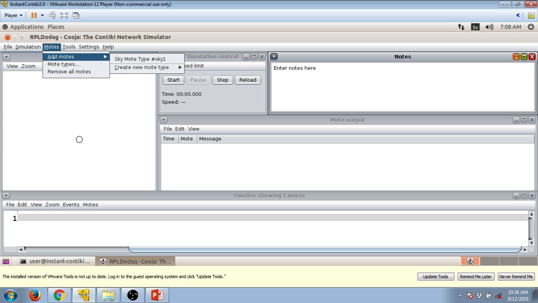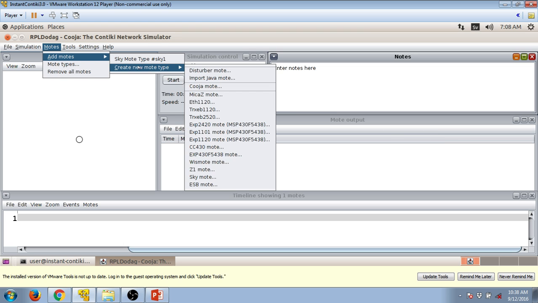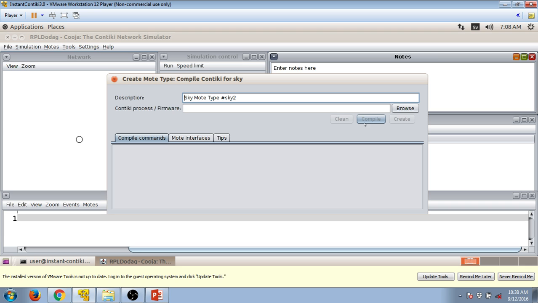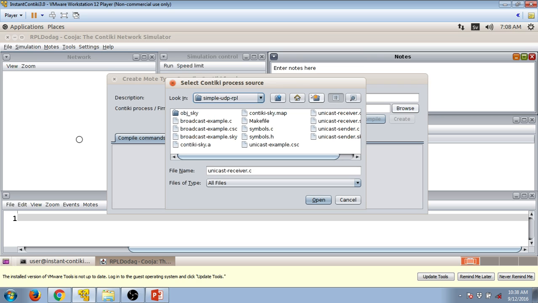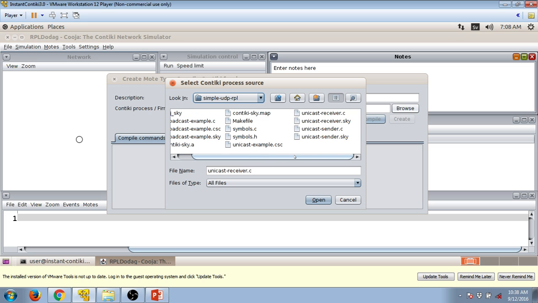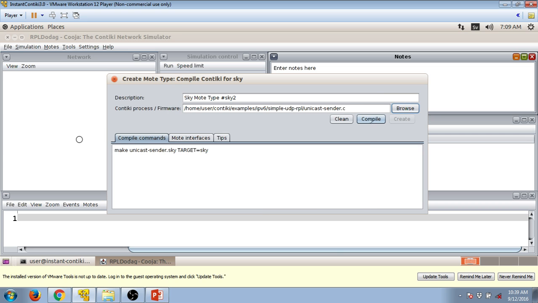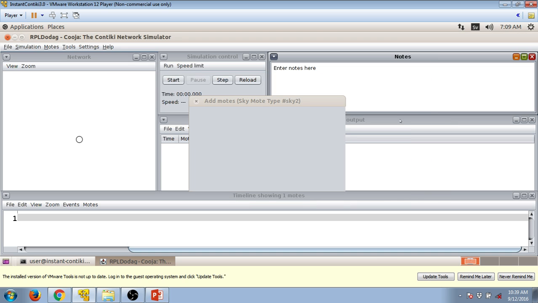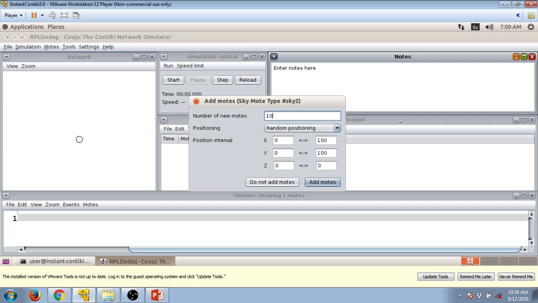Now we again press on Motes because so far we have only chosen the receiver. Now we have to choose the sender. So Create Mote, again Sky mote, press on Browse. We're in the same folder, simple UDP RPL. We chose the receiver. Now we have to choose the sender, unicast sender.c. Press on Open, compile it, wait for some time, create it. Let's choose 10 and press on Add Motes.